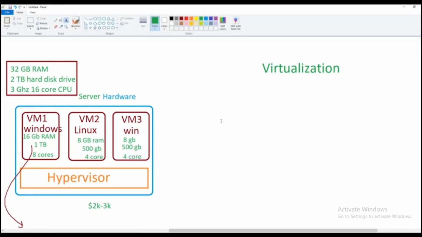This is how you can take the physical resources available and distribute them among the virtual machines. Here you have installed Windows, here you have created Linux, and here Windows again. So what has happened now? Within the same one server, which was costing $2,000 to $3,000, instead of purchasing three servers costing 3,000 each, we have completed the same task using just one server. So we have saved almost two-thirds of the cost.